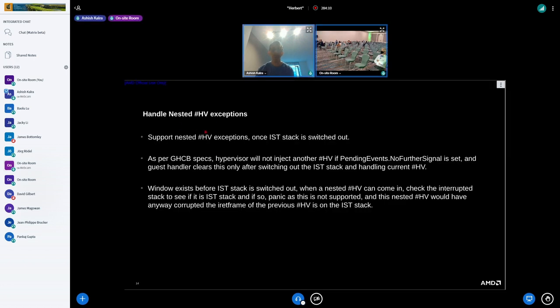To handle the nested #HV exceptions: as I mentioned, the IST stack is used to handle the nested HV exception. In a typical case, until this flag is cleared, the hypervisor is not going to inject another interrupt into the guest. And the guest only ensures that it clears this flag once it has switched out the IST stack and finished the current #HV exception handling.